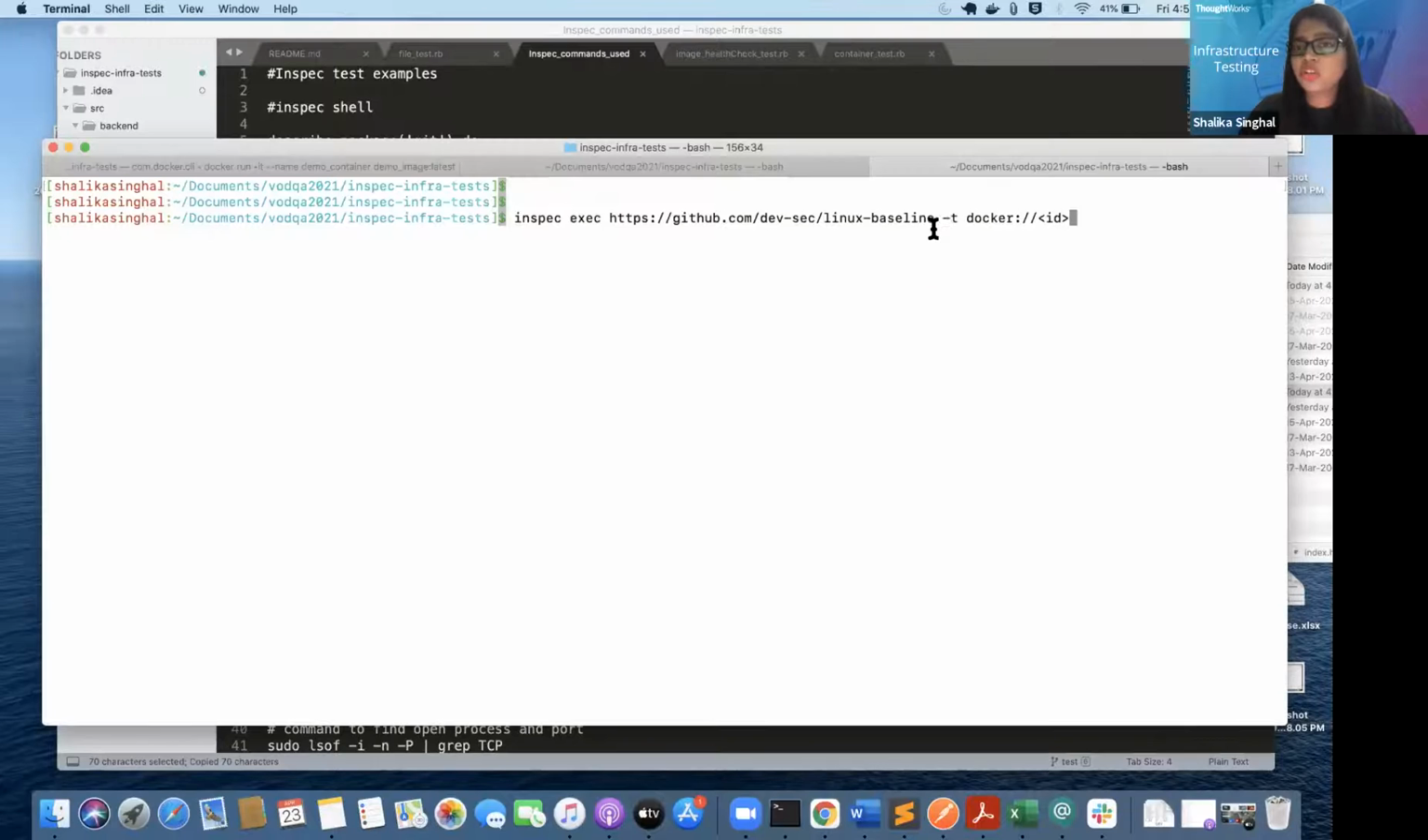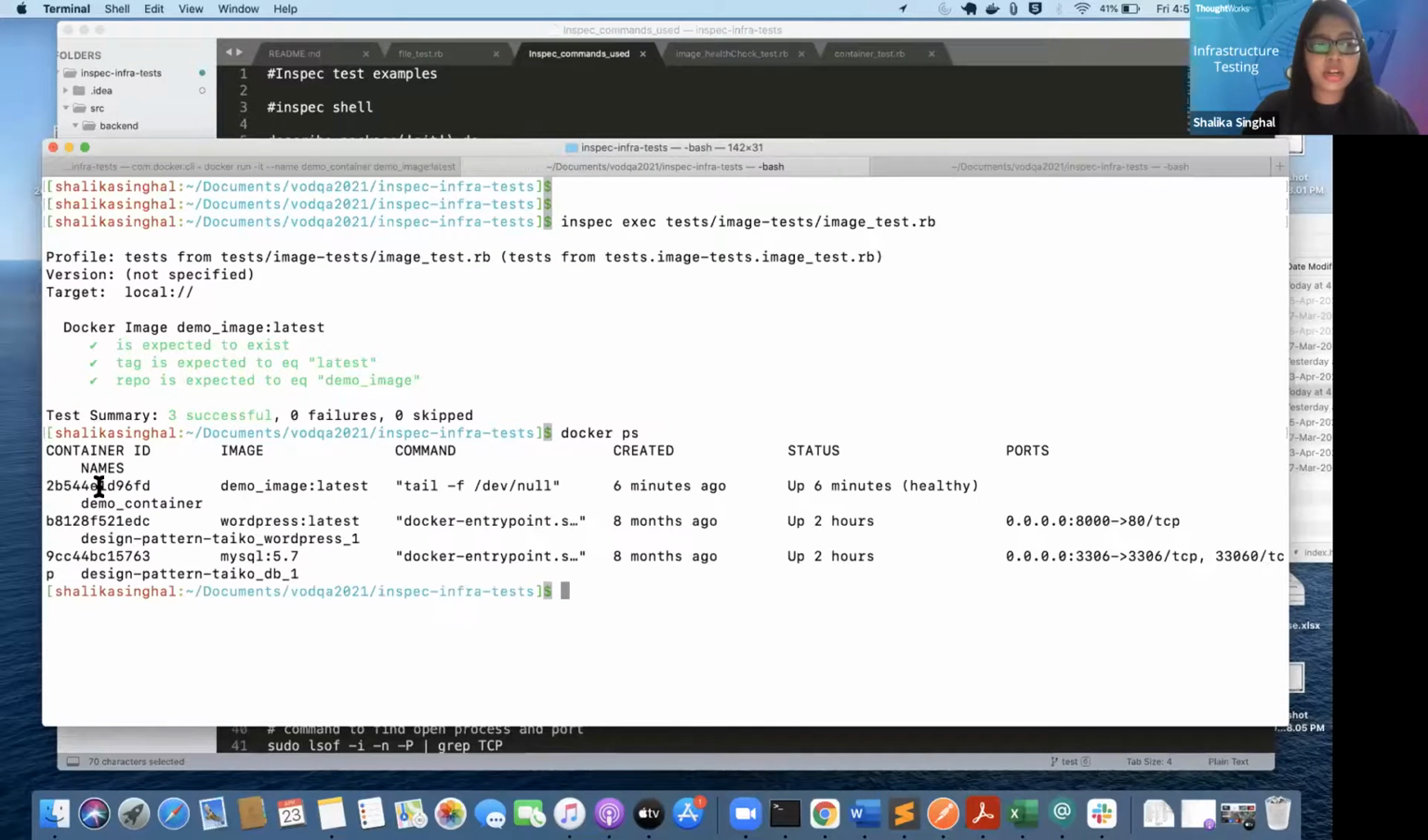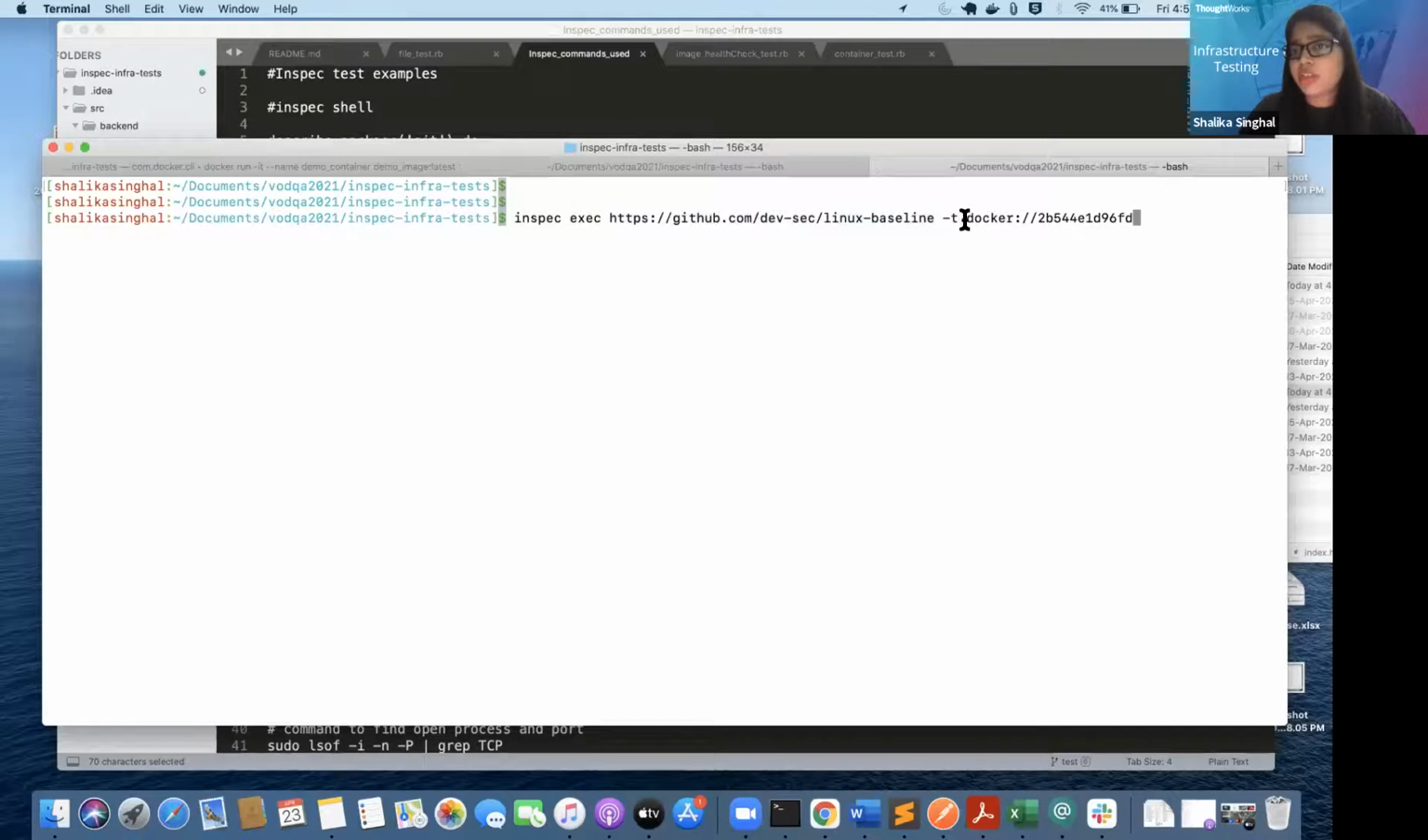So Inspec is actually using this profile. This is the predefined profile available in the Chef Supermarket for Linux baseline compliance testing, and we are using it straight away in a Docker environment. We will check the Docker ID from which our container is spun up, and this is the container ID. We will replace it over here, and t stands for target. So we are verifying whether the Docker container that we have spun up meets the basic Linux baseline standards using this command. And when we execute it, we'll get to know the result.